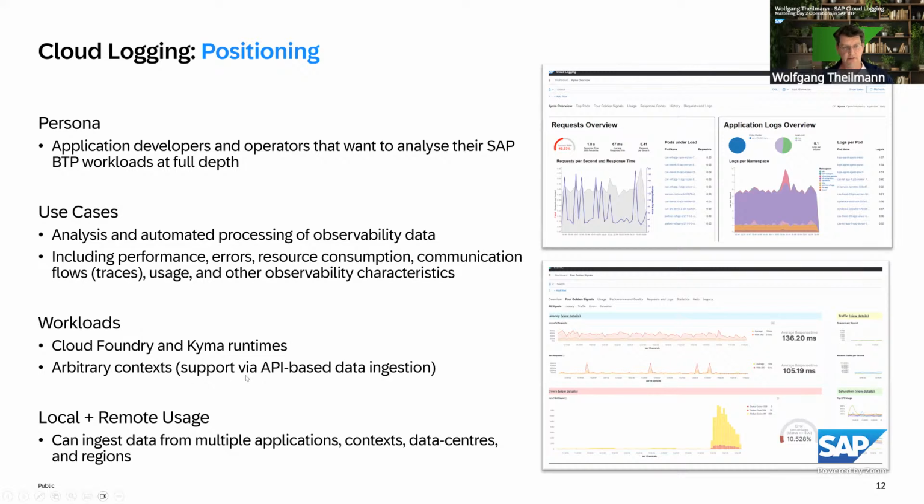And last but not least, quite an important piece is that cloud logging can be used both locally for your application context, but also supports remote usage, which means you can ingest data from not just a single application, but multiple applications, also multiple contexts, so sub-accounts or global accounts, multiple data centers, or even regions. So in that sense, it can really be a nice unifier of data collected from different locations.